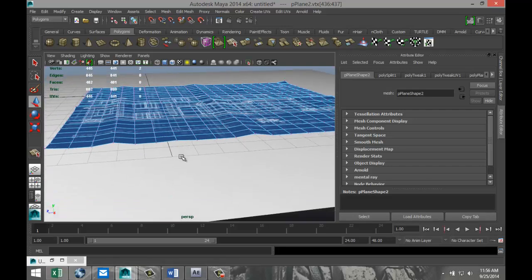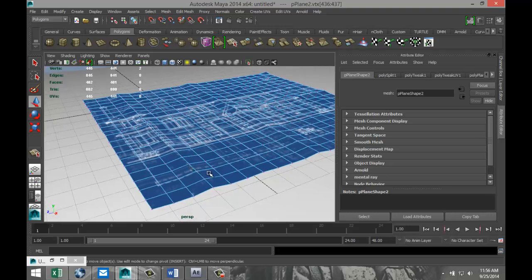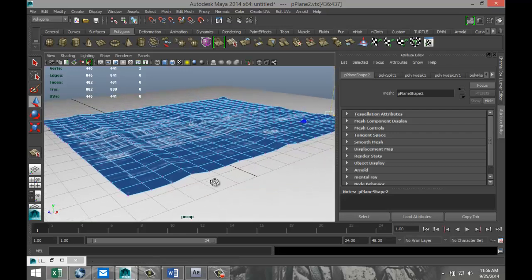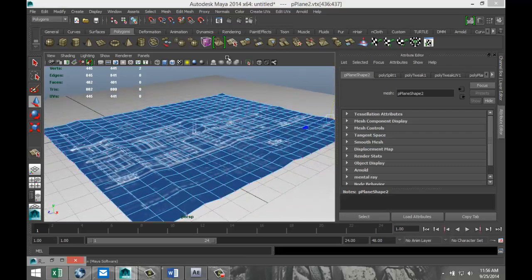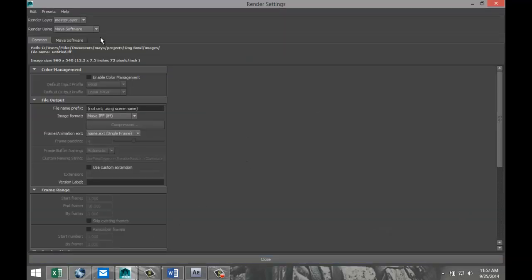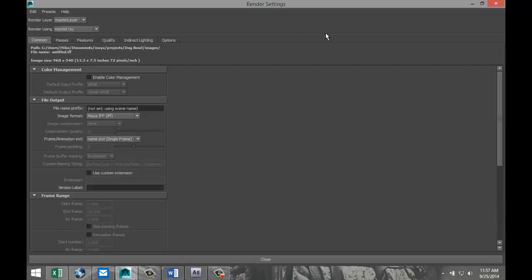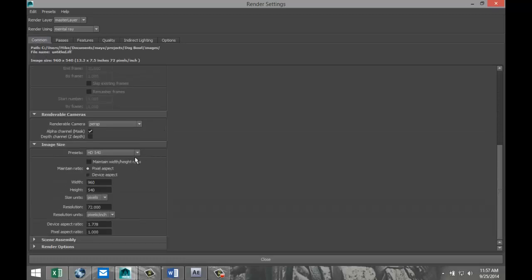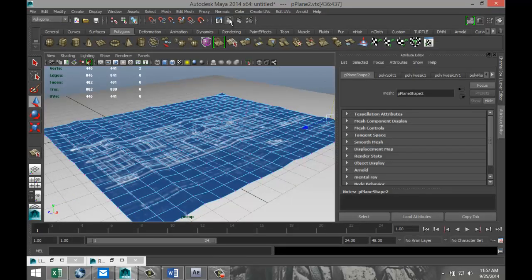Okay. So now if we look at this, we'll just do a quick render. Okay, so we're going to go to Mental Ray. I'm going to switch to Mental Ray. Let's set the quality, bump that up a little bit. Let's say 1.2 or so, 1.25 maybe. In our Common tab, we are going to bring that to HD 1080. And let's give this a quick render and see what happens, okay?